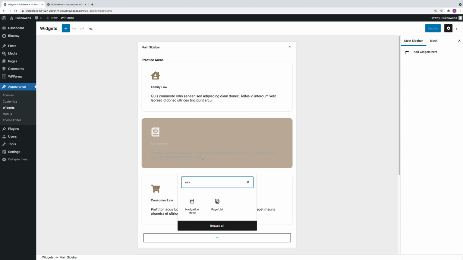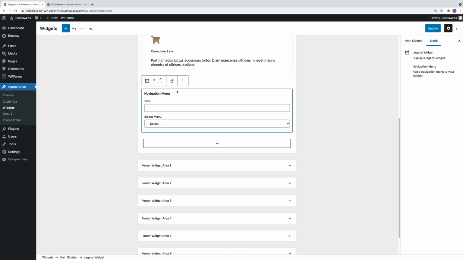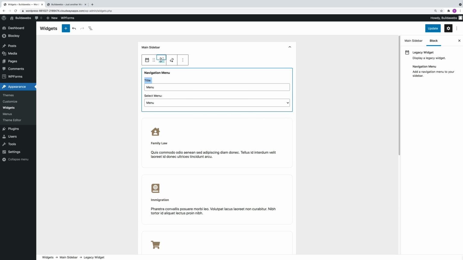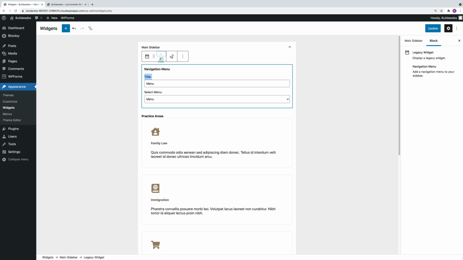So let's add the navigation menu in. Let's give it a title of menu, and then just choose menu. Let's position it right at the top. You can change them about by just clicking those arrows there. Choose update. And let's have a look at it.